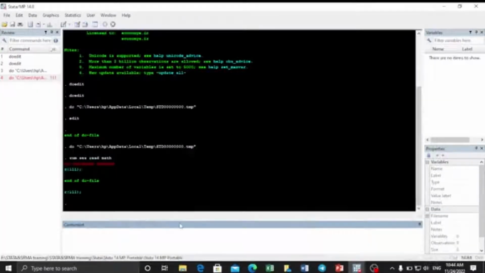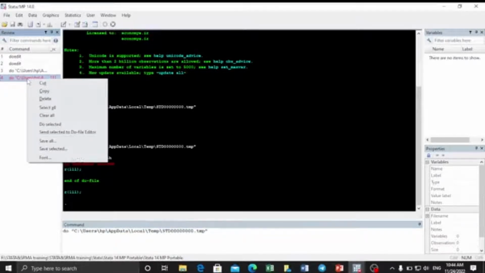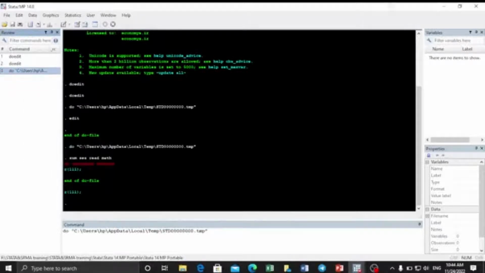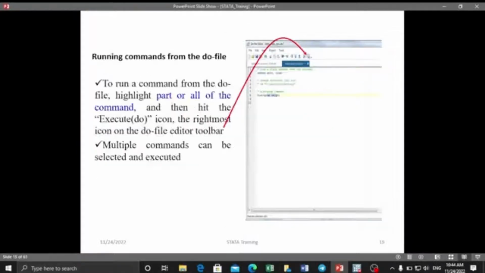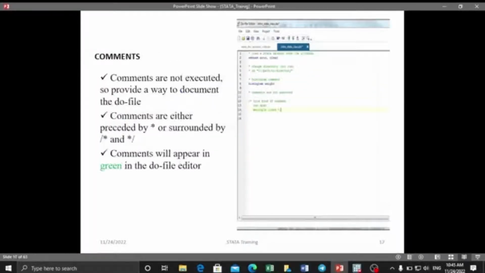If I open my Stata software, you have seen from here, it is already done. So this is what the Stata do file looks like. How to run, I've already shown you. We select from our do file what we want to run, then we click on execute or do, and then we can just run our command.